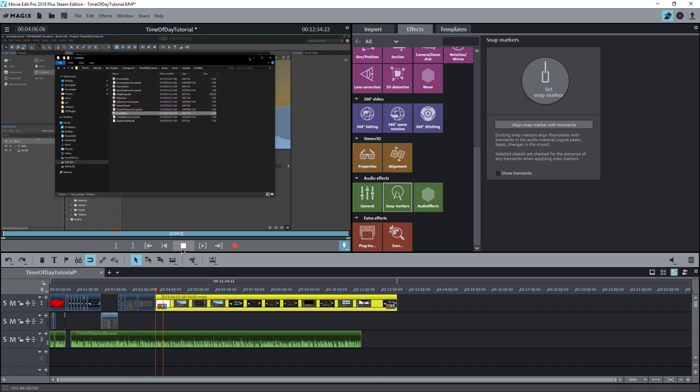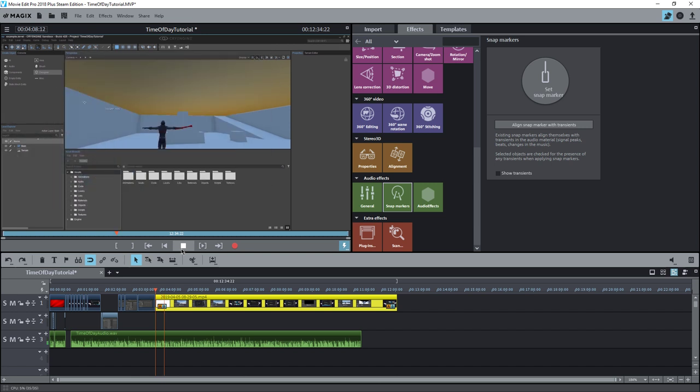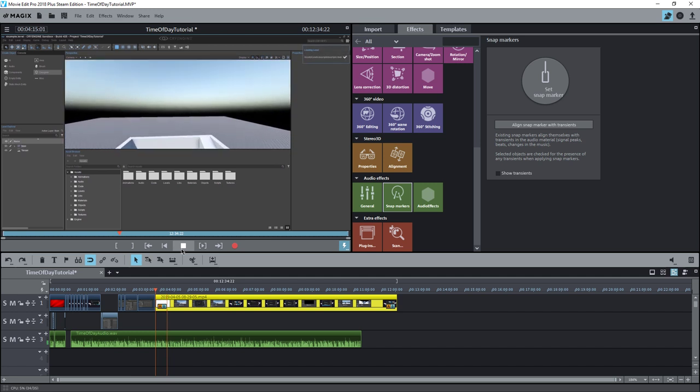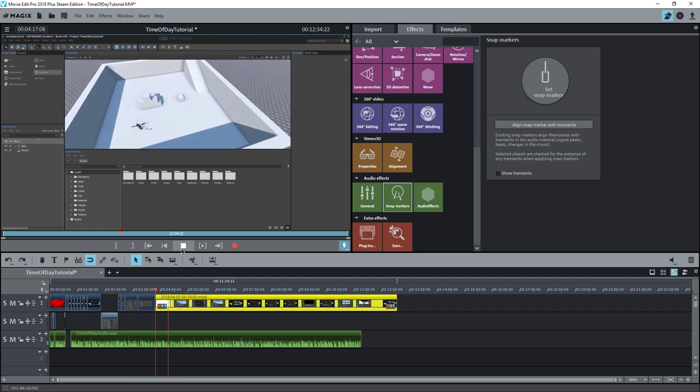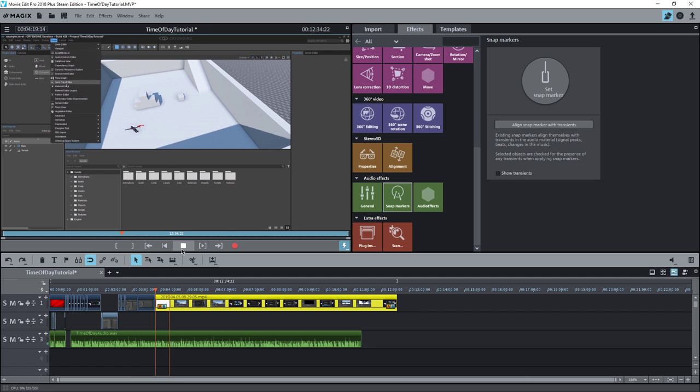Now, we can obviously see that the level did not update in the editor as it was left open. Just click on File, Open, and select the level. We can see that the level has the proper time of day settings now.